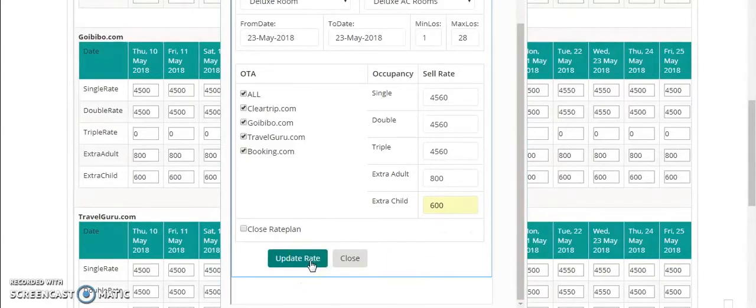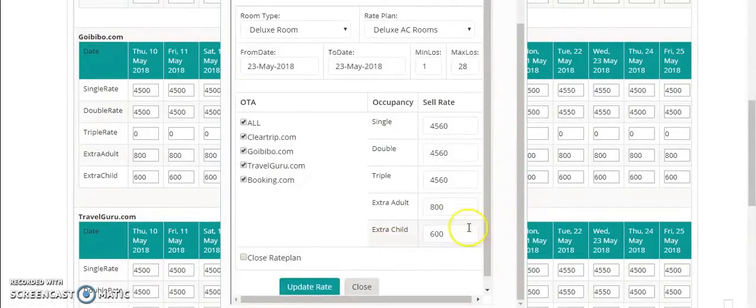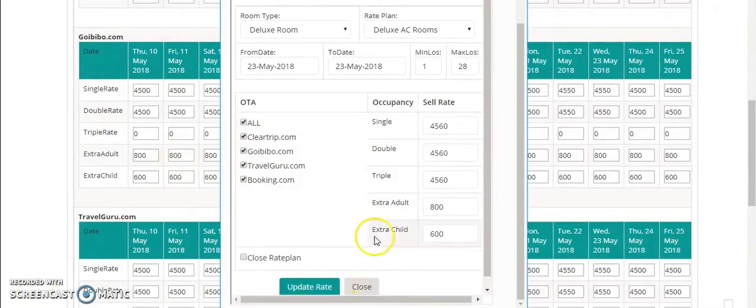So here you can see the update rate button. So click on it. In the same box, once you click this update rate button, you can see on the upside of this box, it will show a success message, so that we can see the rates are updated. If it is not updated, it will show a failure message and you have to update it again. After updating rates, you can click the close button.